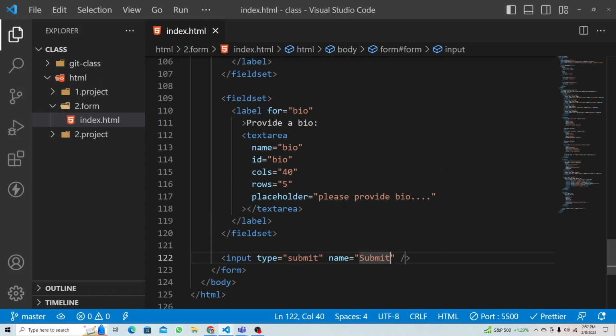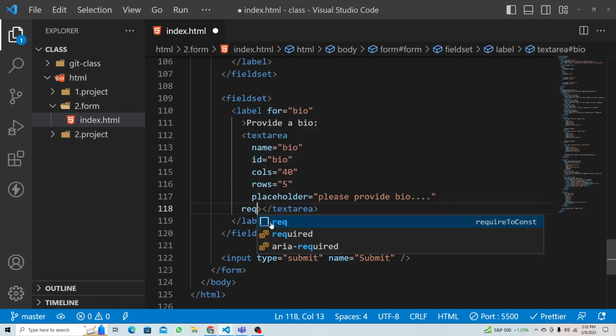So the field here, label, where is text area? So text area must be required, right? You can put it required here. So that is like a simple validation.